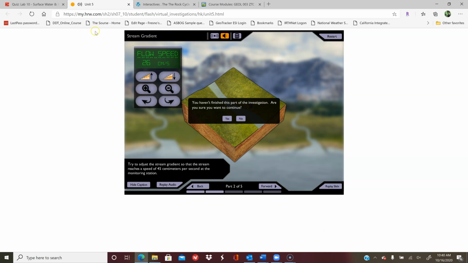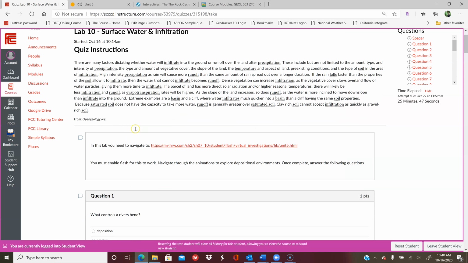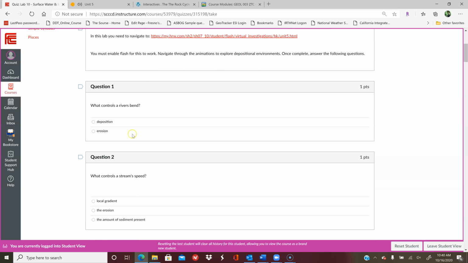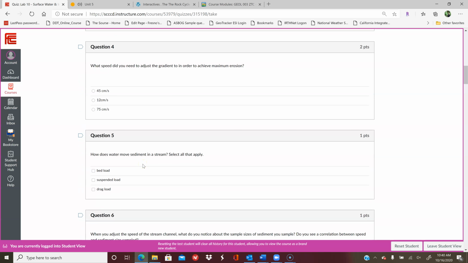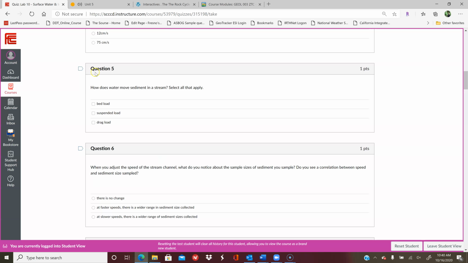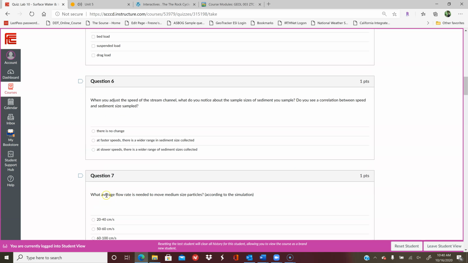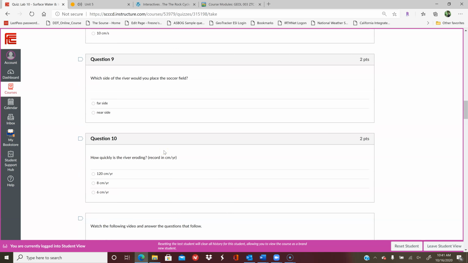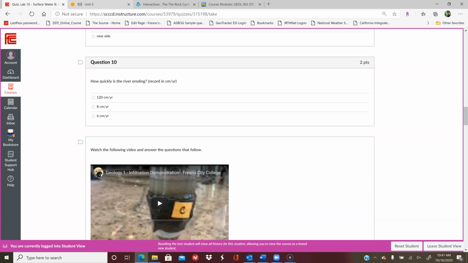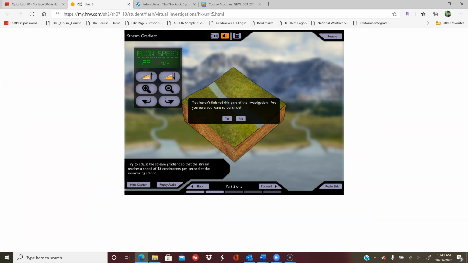Make sure you're going back to the lab while you're doing this, because it'll tell you what you need to do. First of all, there are a few questions as you're going through them. And then as you go through the activity, it'll ask you what average flow rate was needed to move the medium-sized particles when you're doing the simulation, and things like that. All of these questions are based on this simulation here.